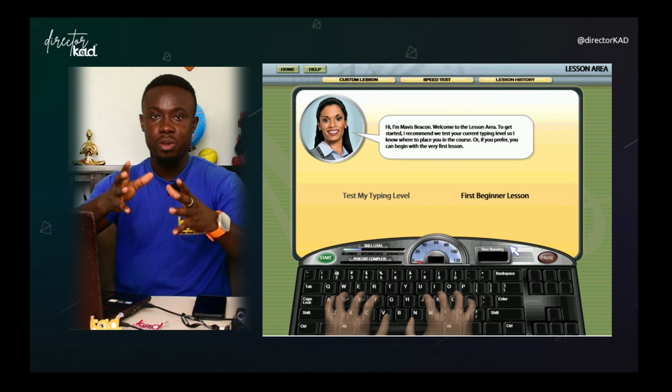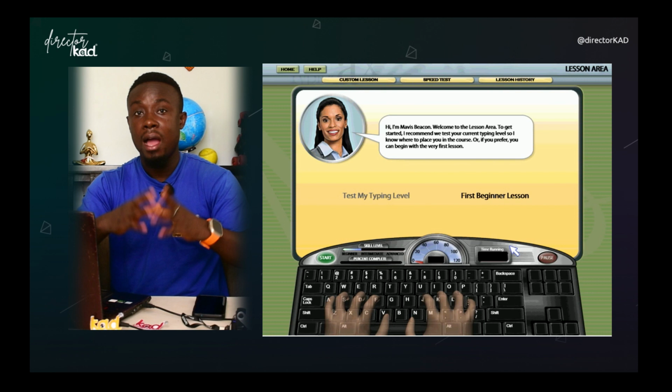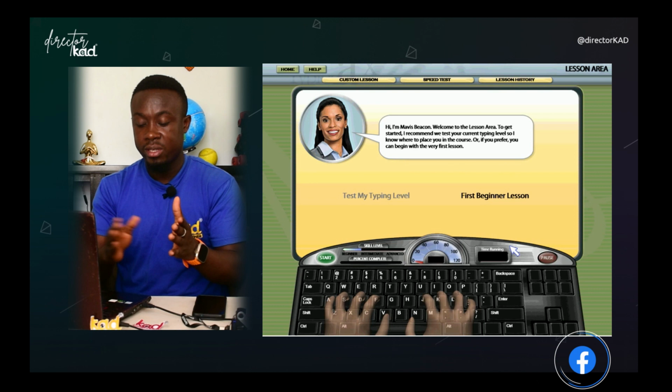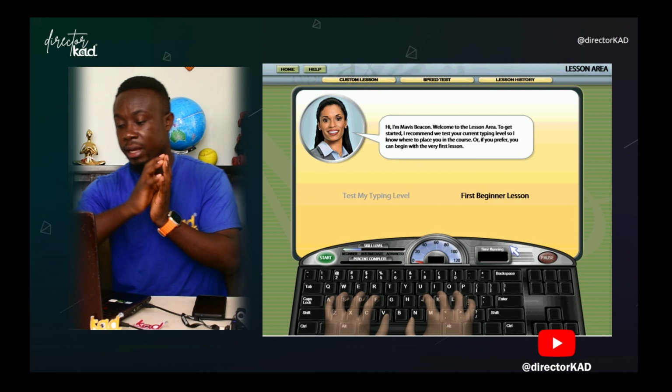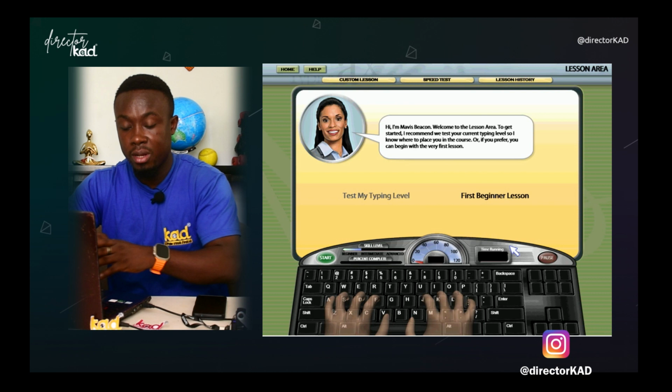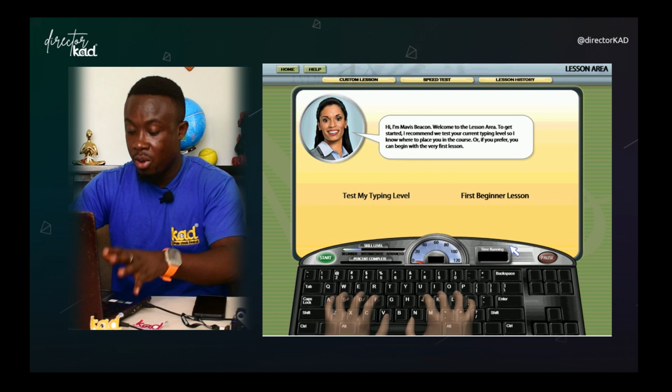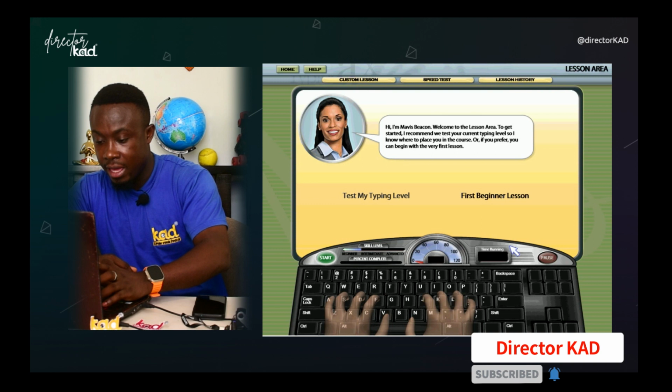I taught you earlier that each region, each country, has its own keyboard. For the English people, we have QWERTY, which starts from Q-W-E-R-T-Y. The French start from AZERTY. My keyboard is AZERTY, not QWERTY, but the keyboard you have in front of you is QWERTY. So you put your little finger on the A, the S, the D, and the F.